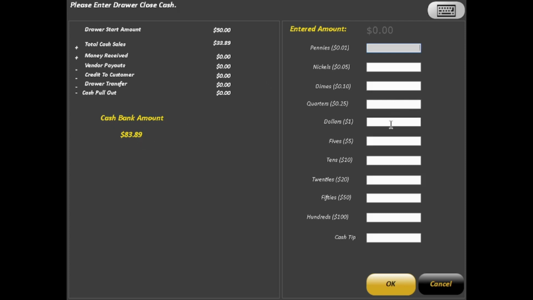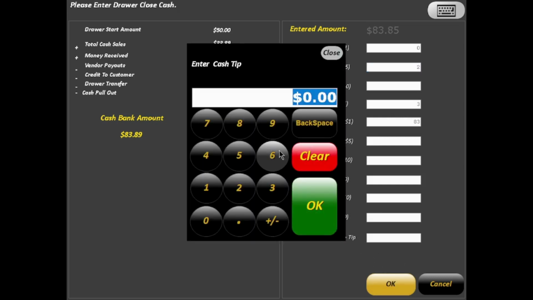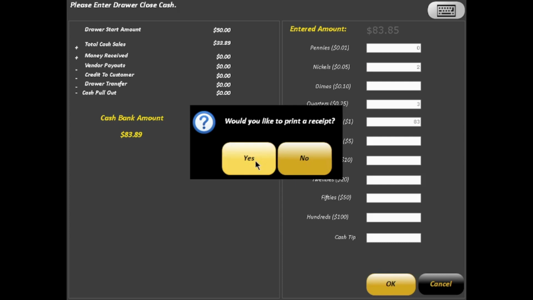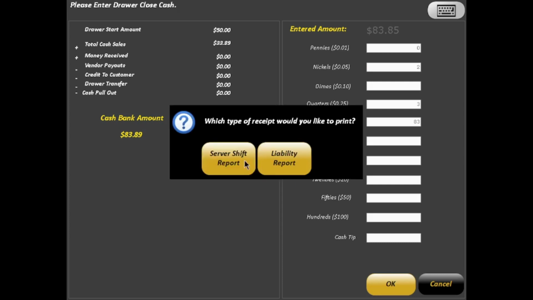So I'm going to go ahead and enter that amount. So I'm going to say I have $83 and then I'm going to put in, let's say, a couple quarters. And let's just do 2 nickels. Okay, once I'm done here, I'm going to hit OK. If you want to, you can also enter your cash tips. It is optional. And then I can hit yes to print my receipt.